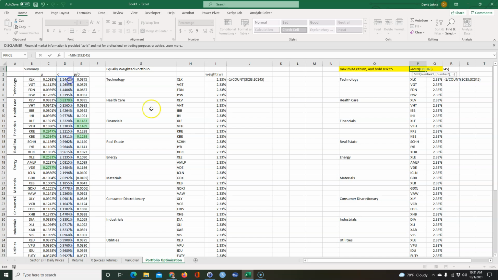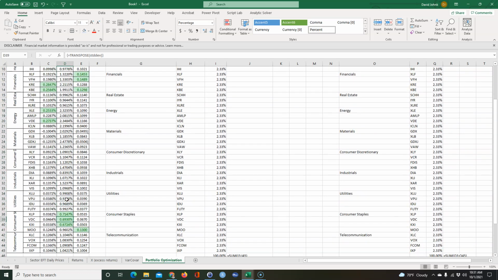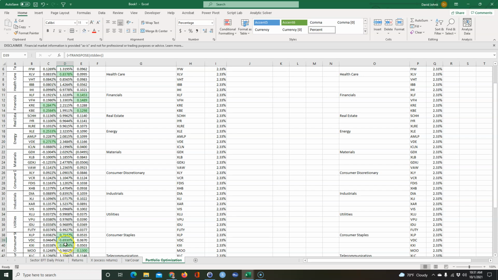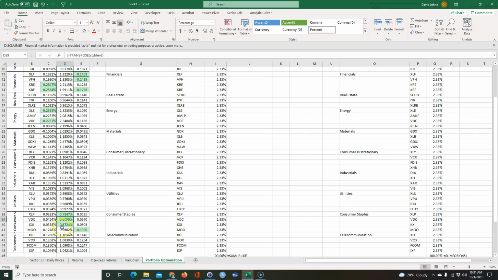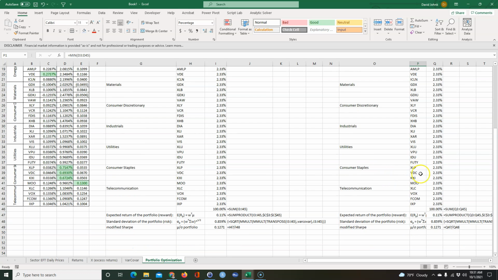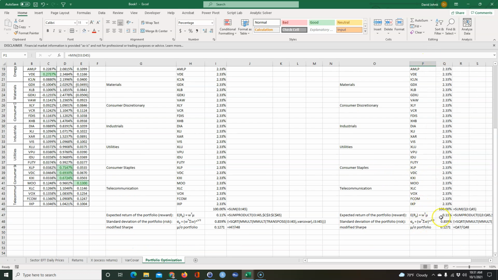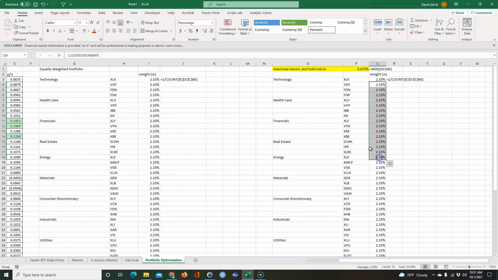We want the risk to be as low as the lowest risk that we had out of all of our individual ETFs. Our lowest risk is 0.672. Where's 0.672? Oh yeah, 0.672 is the lowest risk, right? So we're going to try to maximize our return, but hold the risk to this or lower. Now we're going to do the fun part. Now we're going to have Excel change these weights and try to do that.